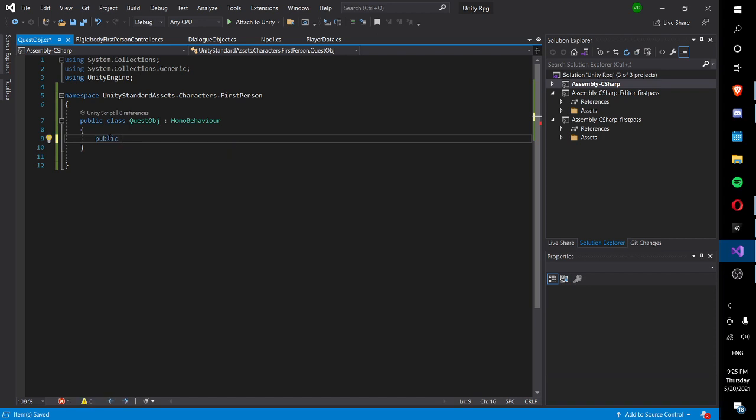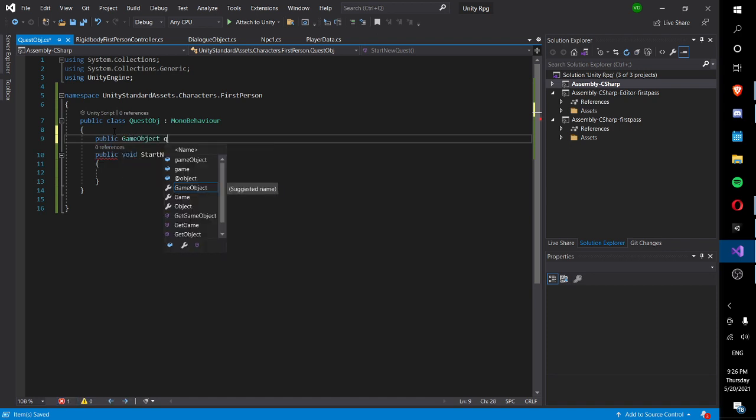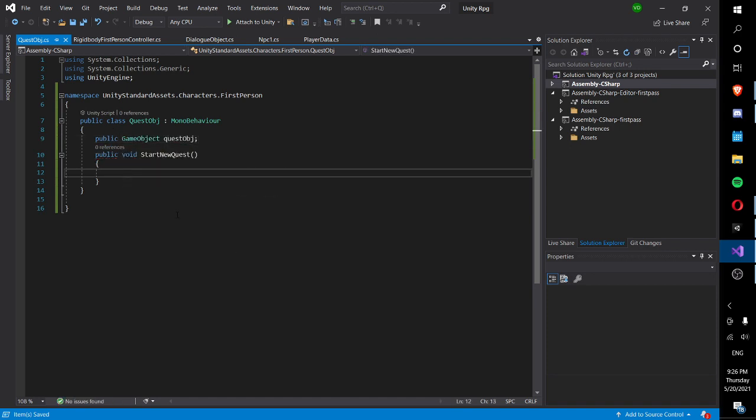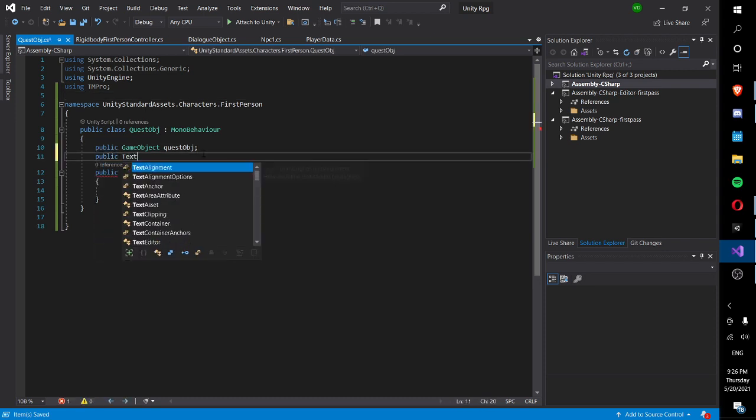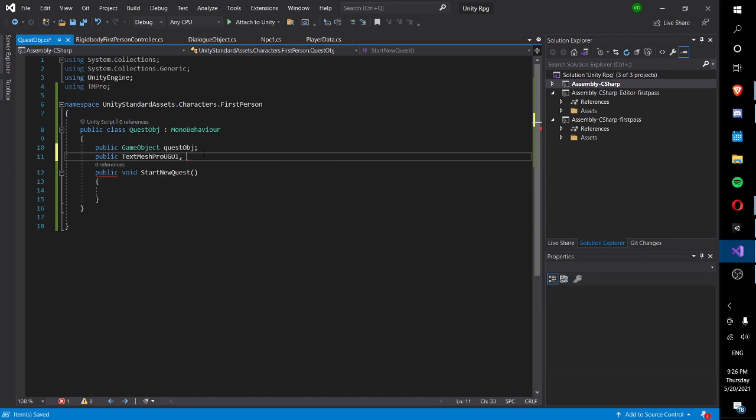But we're just gonna say public. We're gonna have a public void. So we're gonna have a public function called start new quest. Open close, and we're gonna have a public game object quest obj. And whenever this happens, we also need to import TMP Pro so we can deal with Text Mesh Pro objects. And we're just gonna create references to our quest title, quest objective 1, quest objective 2.